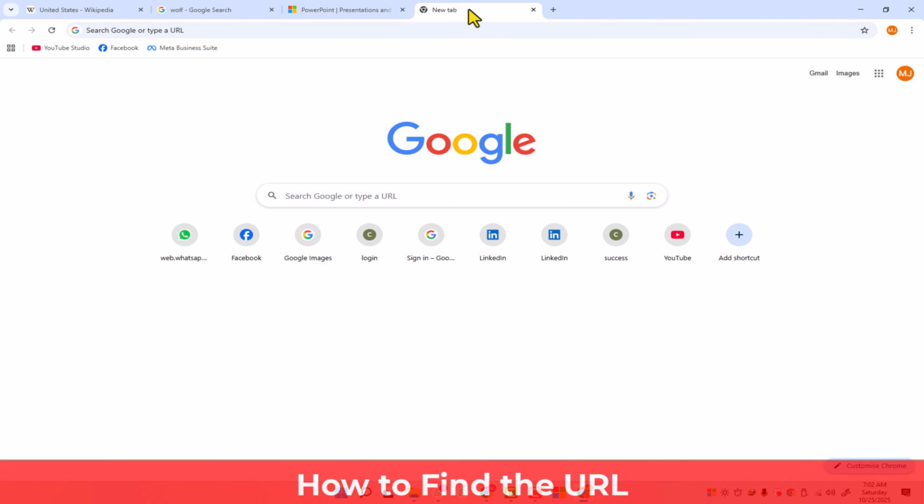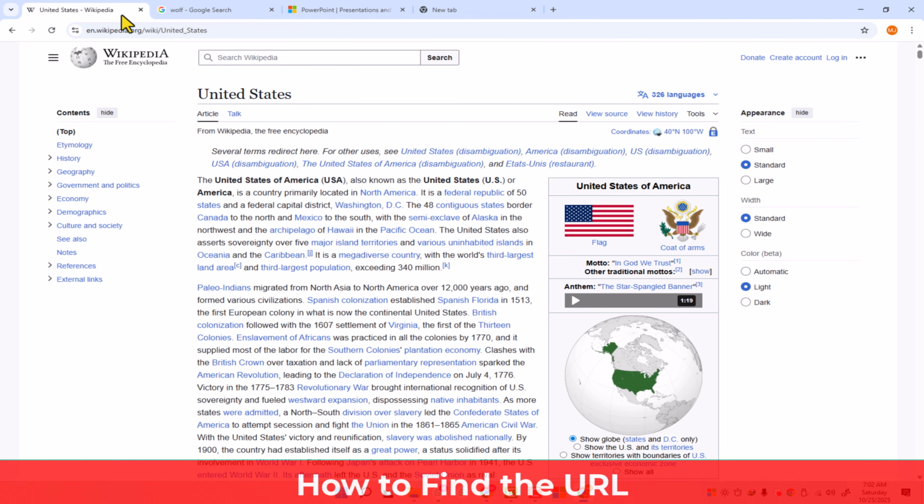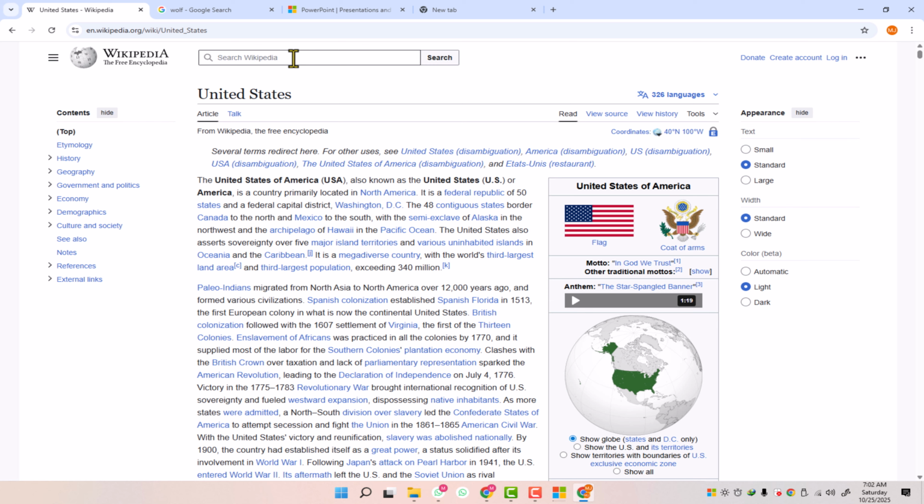How to find the URL. Let's get started. Method 1. Finding a URL in a web browser. The most common way is directly from your browser's address bar.